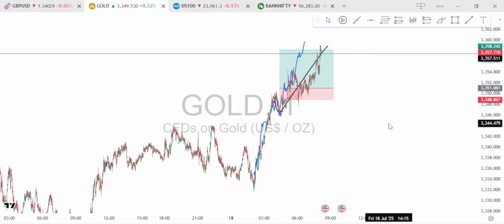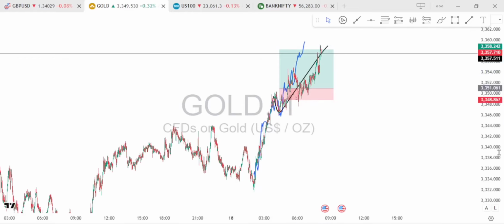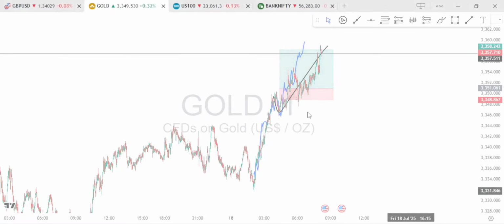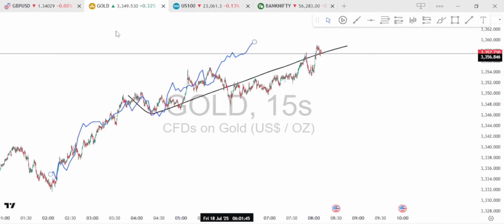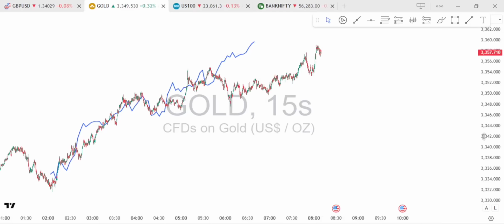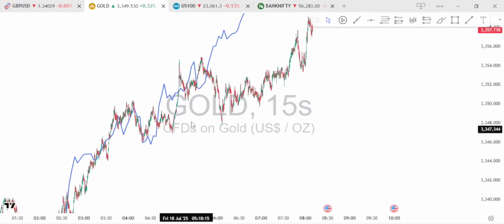Now, what do you do if you want to enter this area but need much more confirmation? Then you go to a much lower time frame, right? Like the 15 seconds time frame, or the 30 seconds time frame, right? So we are in this area right here. Let's remove this. In this area right here, but we want to take a short position from this area.